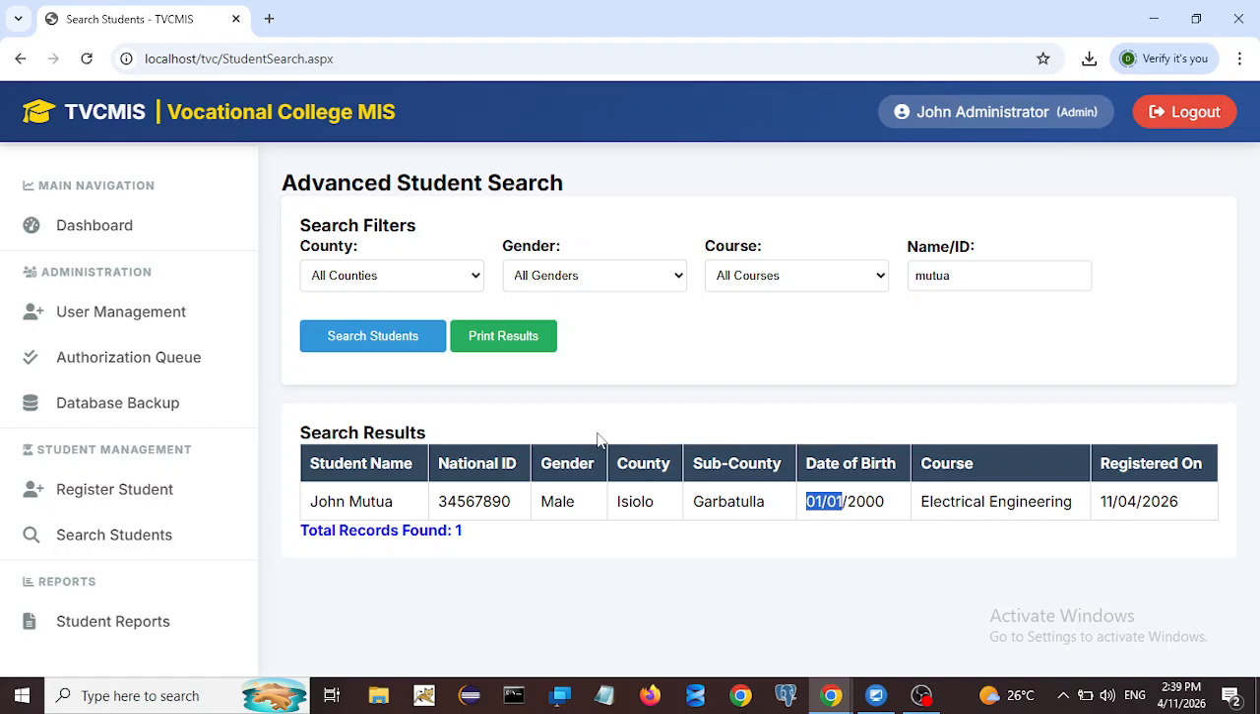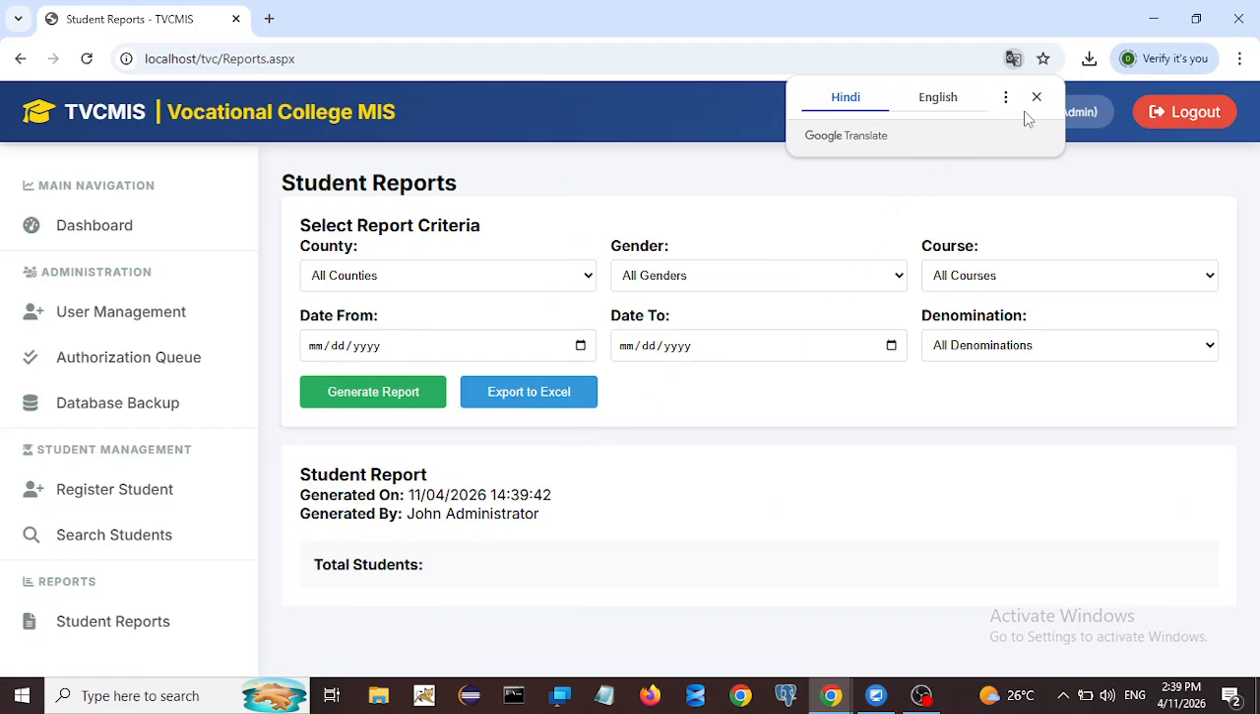That is how you check the records in the database. Now we jump to the reports module, where for now we have provided one report called students report, and this student report is a way of listing the students in the system or searching for a specific student.